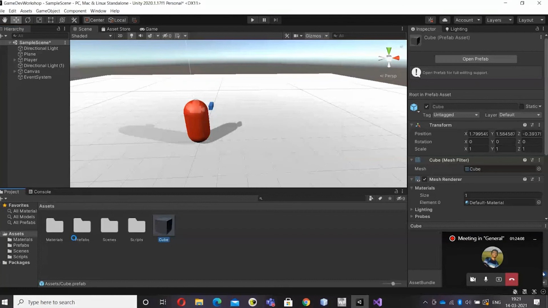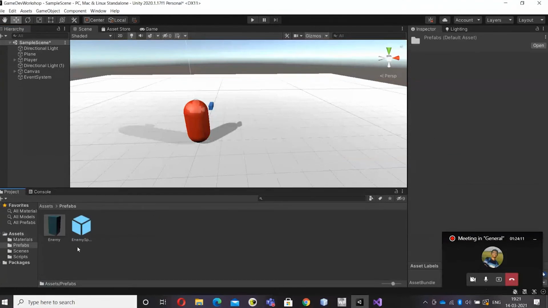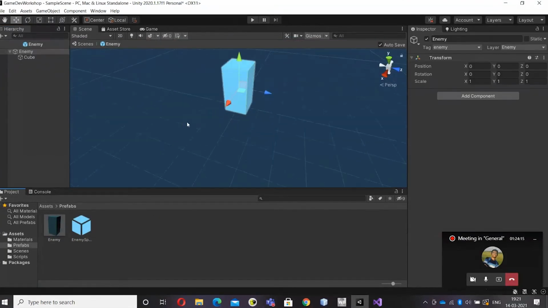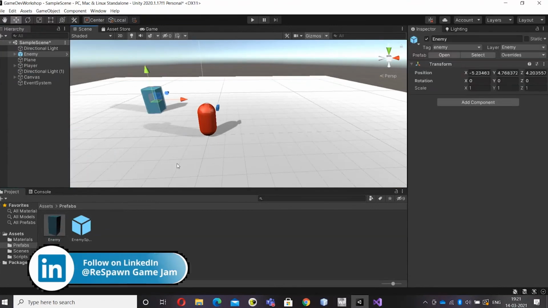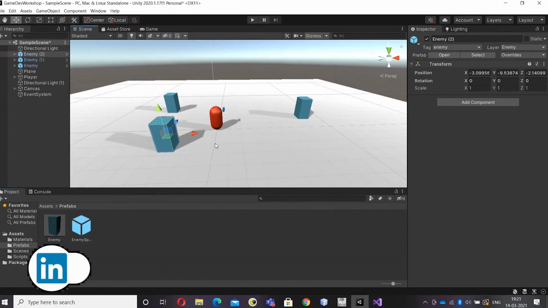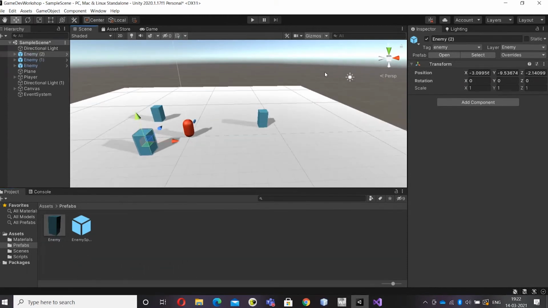Okay, I have already made some prefabs for our enemies. You can take a look here. So one way of putting enemies into your game is just directly dragging this prefab and putting it in your game. There you have 3 enemies I've put.